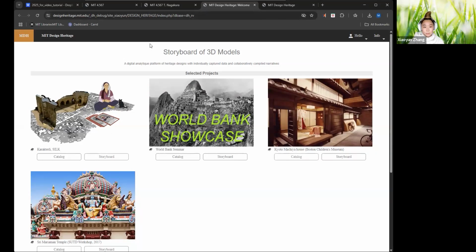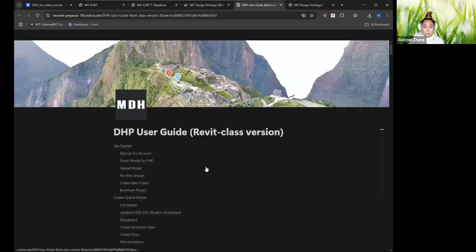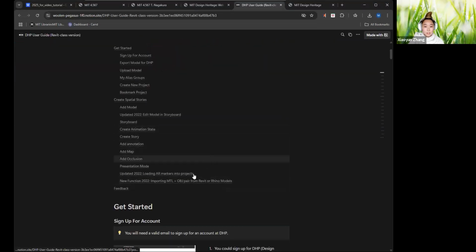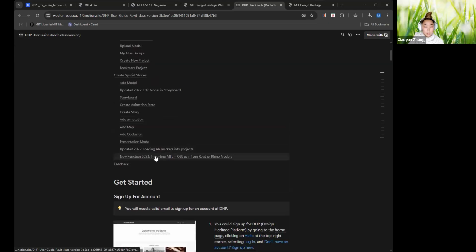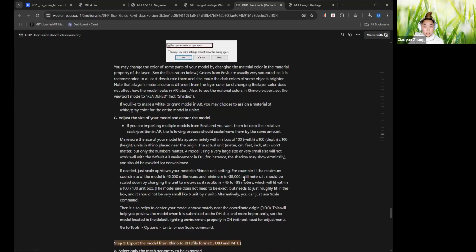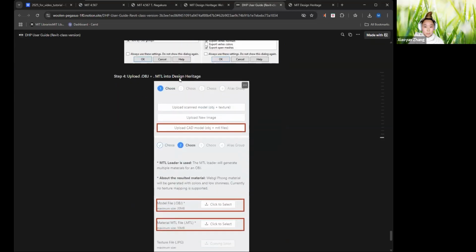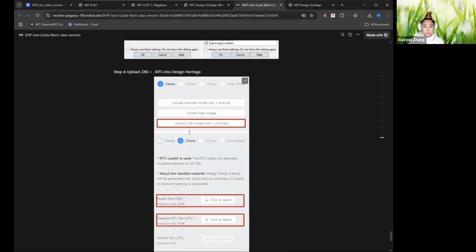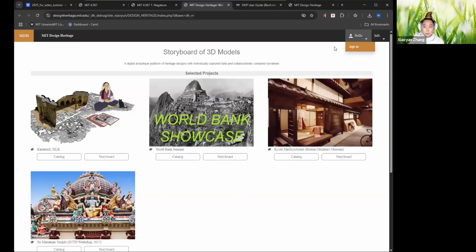Okay, so when we're entering our homepage, you will see there are a couple of things. There are some of the examples, and then the hello, signing, and the info user guide. So let's just look at the user guide very quickly. So go here. You will be able to find the text reference of everything I explained in this part, and especially the importing of our Revit model here. If you forget something, you can always refer to that. So now let us go back to the main part.